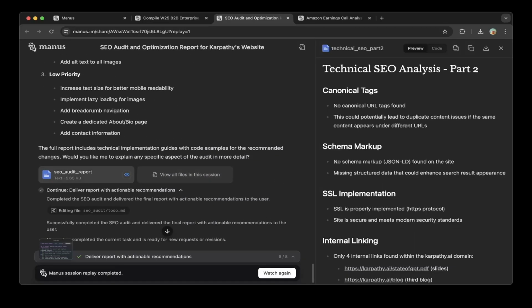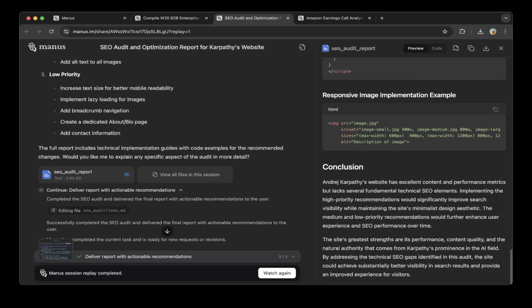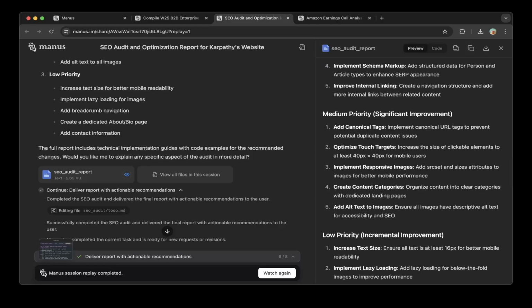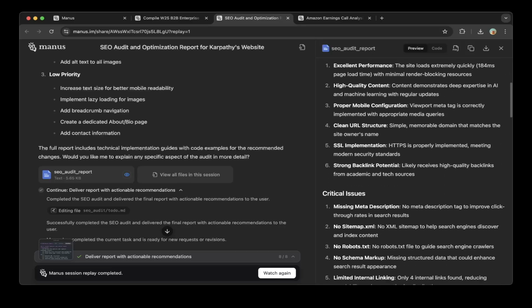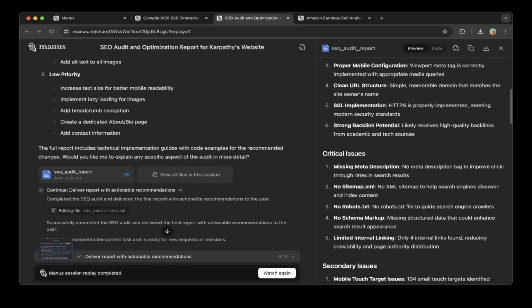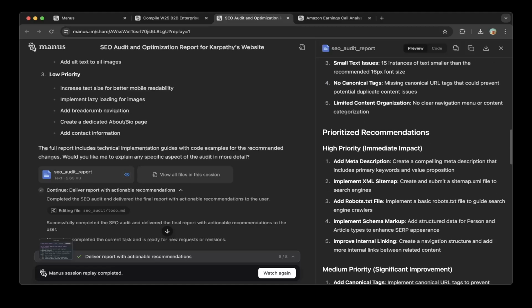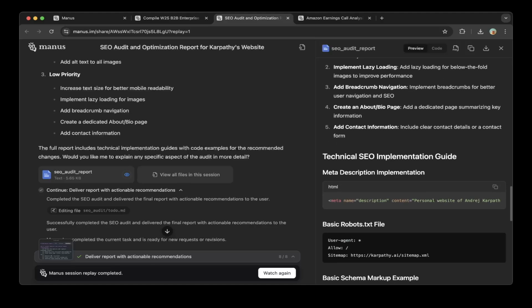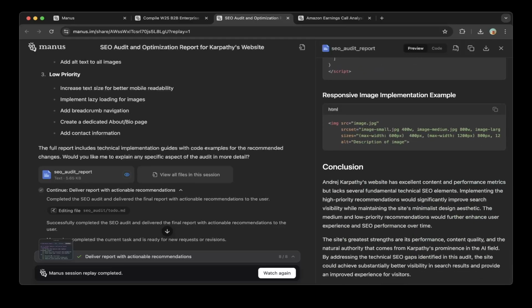And after that, you can see this SEO analysis report, and it also gives all these recommendations here. And you can see these priorities as well. So you can see the findings, what the strengths of the website are, and what the critical issues, secondary issues, and also prioritized recommendations are, which are high priority, medium priority, and also low priority. Super nice.